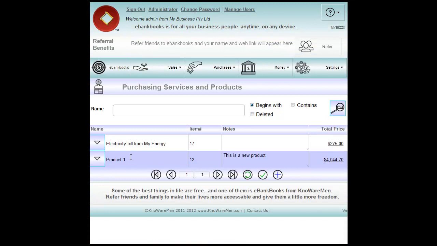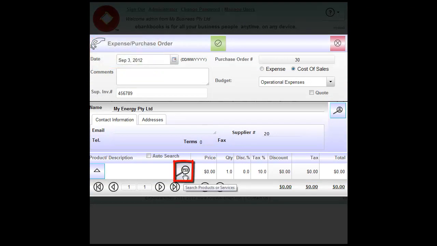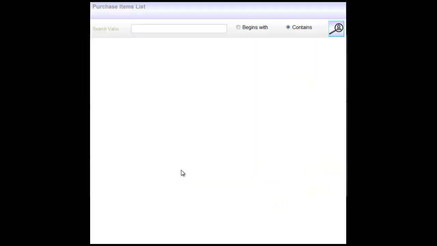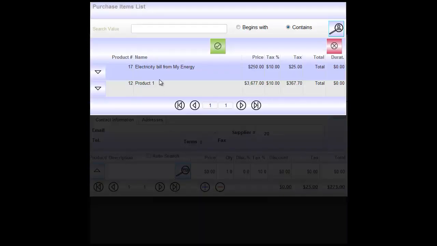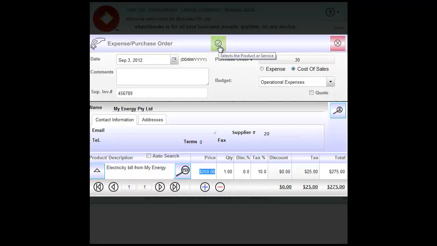Now this electricity bill is in the list. So we return to the original tab where we have our expense form, and we click on the Search Products or Services button. We can see our electricity bill here in the list, but eventually our list might be quite large. So if we wish to search for the item, we may only enter the first letter of the name, leave the begins with radio button checked, and click on Search. And that will narrow down the list to a more manageable size. So we click on this item and click on the green tick button to select it.